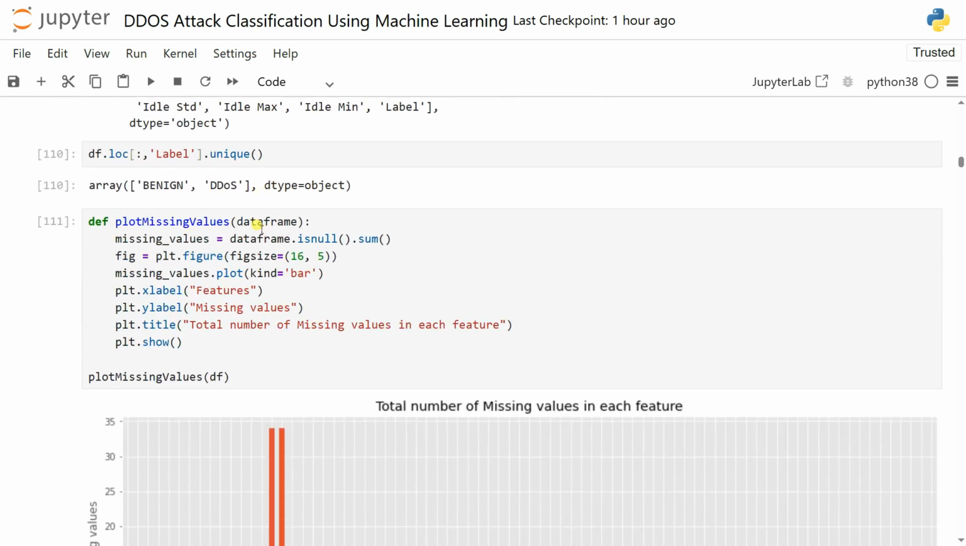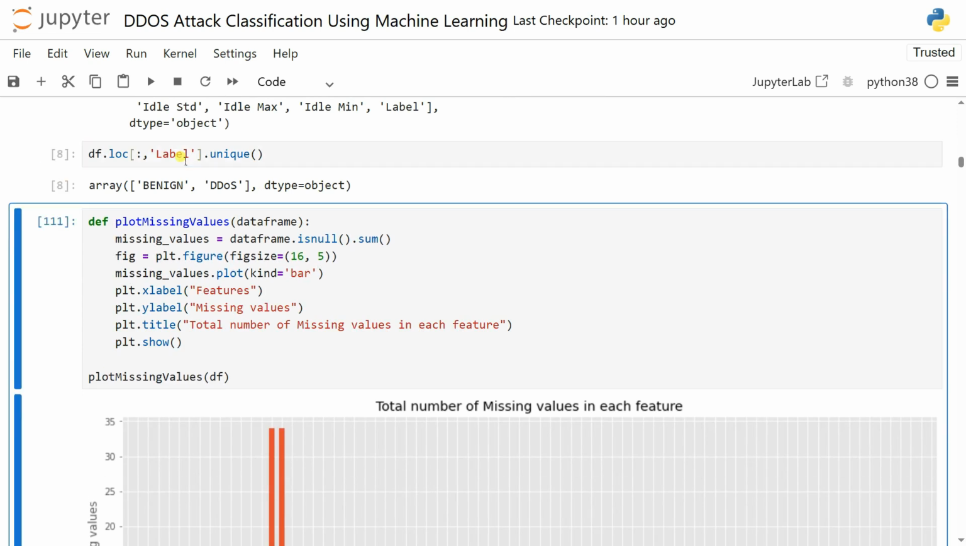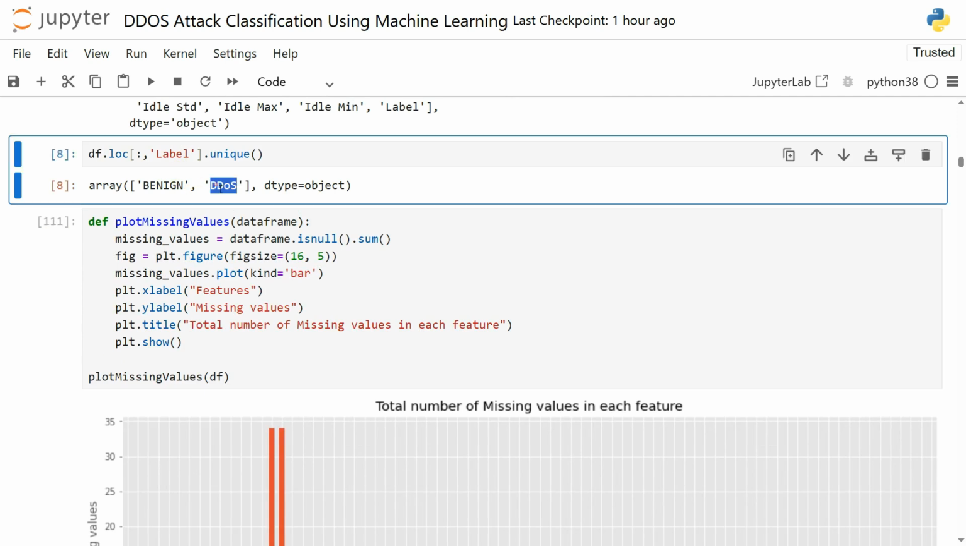Now let's check the unique values in the label, because this is our target column. You can see it has BENIGN and the DoS attack. Let's say this is the normal and this is the attack.